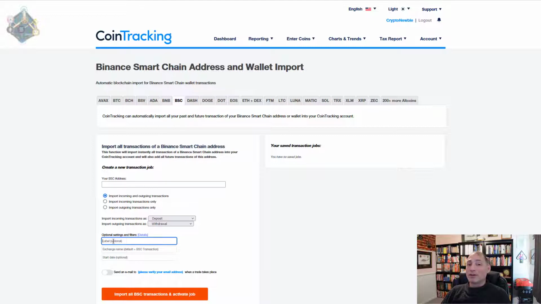Labels are optional. You don't have to do anything with the label. Here's which one does matter. So exchange name, think of this as how you're going to recognize that information inside of the system. So if you've got more than one wallet, you would want to make sure that you've got the appropriate name for it. For example, Trust Wallet. Well, if you've got more than one wallet inside of Trust Wallet, that's probably not going to be very effective.